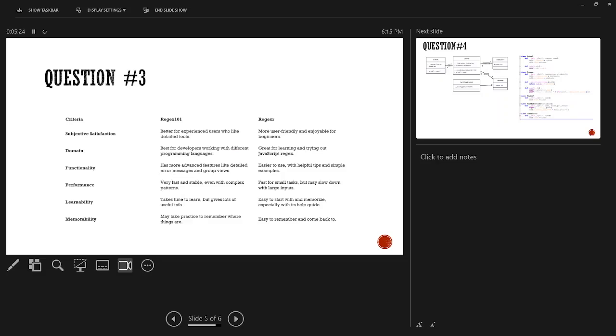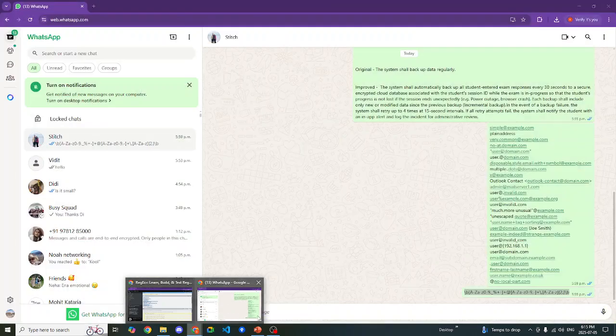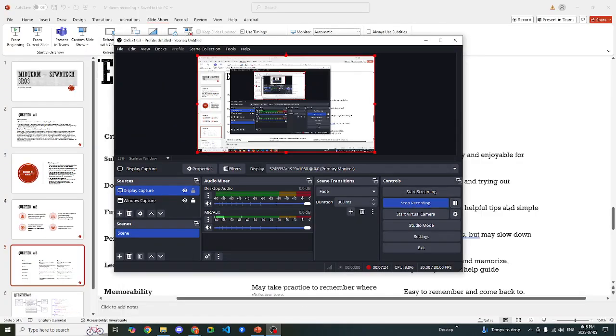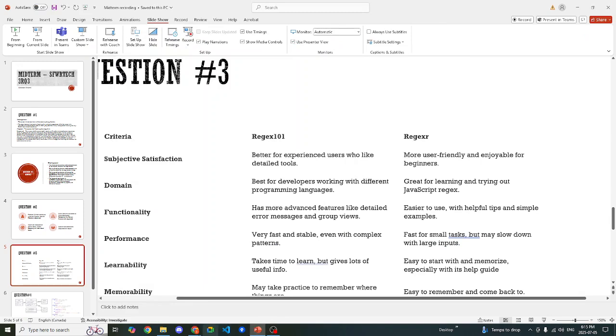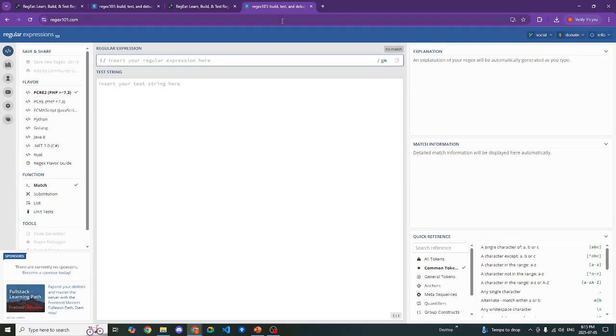Okay, next we will talk about question number three, which is about the regex website comparisons. So we were given these two websites which basically help us test and validate regex expressions. A few things that I would like to discuss about these two websites, based on their usability. So this is regex 101.